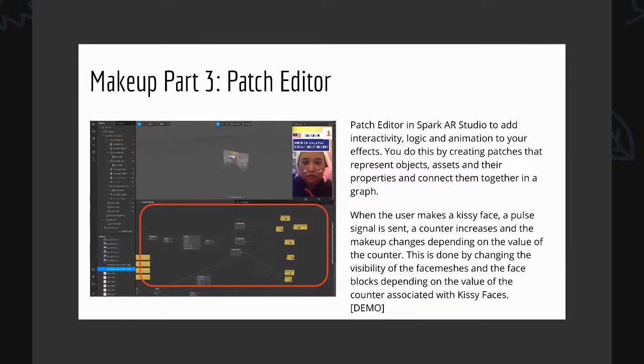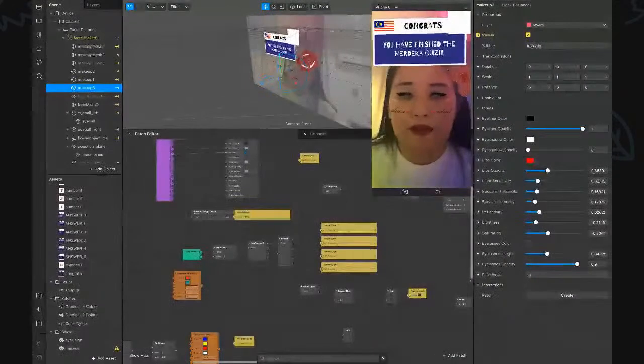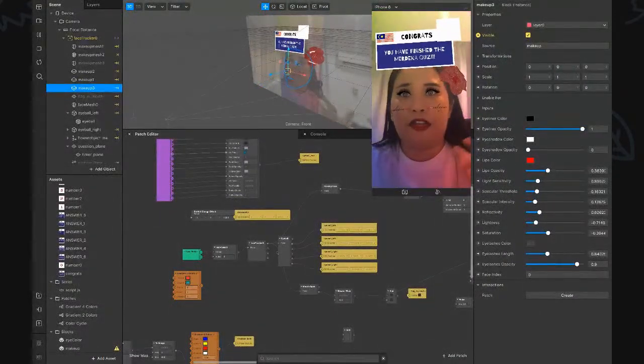So patch editor in Spark AR Studio is used to add interactivity, logic, animation, etc. to your effects. And you can do this by creating patches that represent objects, assets, and their properties and connect them together in a graph. And it reminds me kind of like Scratch. You can drag and drop stuff, connect things to each other, and get the logic in your effect that you want.